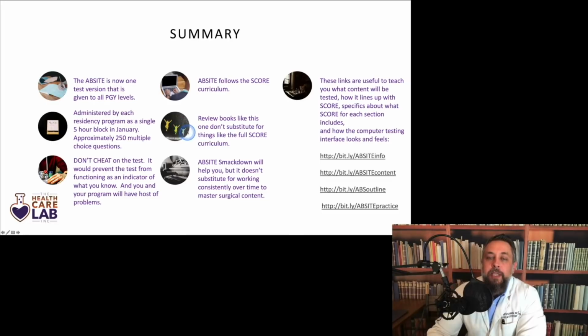Remember, review books like this one don't substitute for things like the full SCORE curriculum, but the full SCORE curriculum is spread out over several years. There's a certain usefulness about having a review course that you don't have to travel for, that's right in front of you, that hits the important review facts, and that's what we designed this to do. So the Insta feed, the podcast, all these different things to help you review in different ways, and again, we try to keep most of it free.